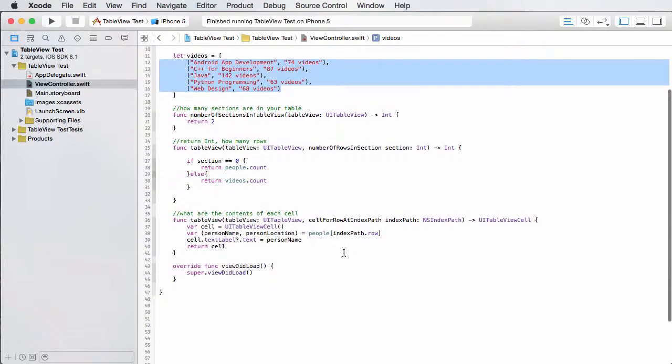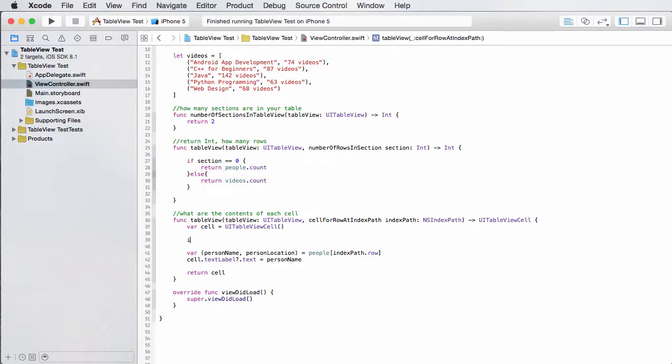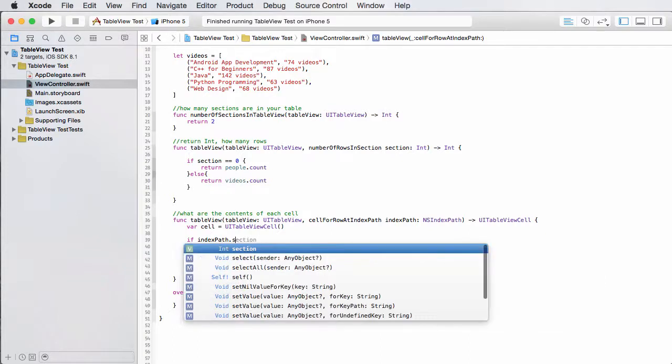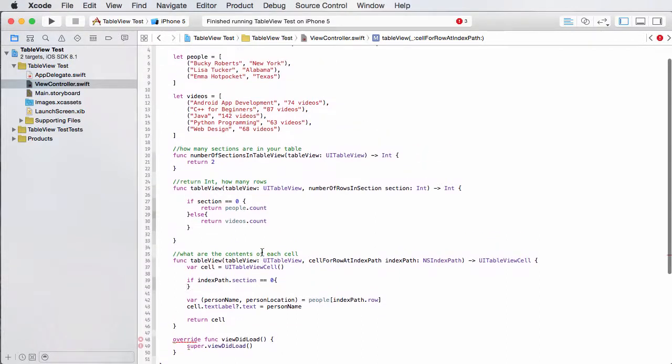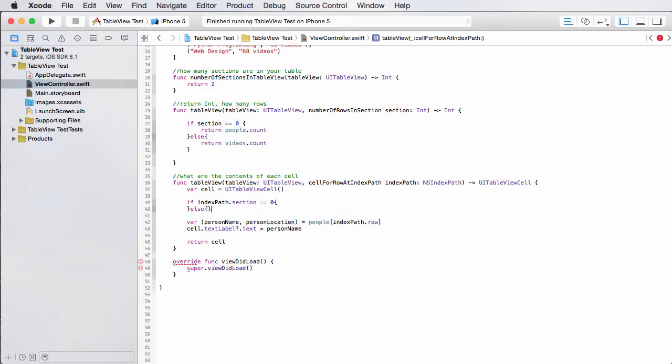Now for each row, we need to test what section it's a part of. So under this cell, because remember, we always want to create a blank table cell, and we always want to return it at the end. But in the middle is where we say what contents we want to use. To test this, we just say, okay, if index path, and there's a property on this called section. So it's pretty much saying if this row belongs to section 0, it must mean that this row is part of the people group. That's a really simple test. And then we can say else.